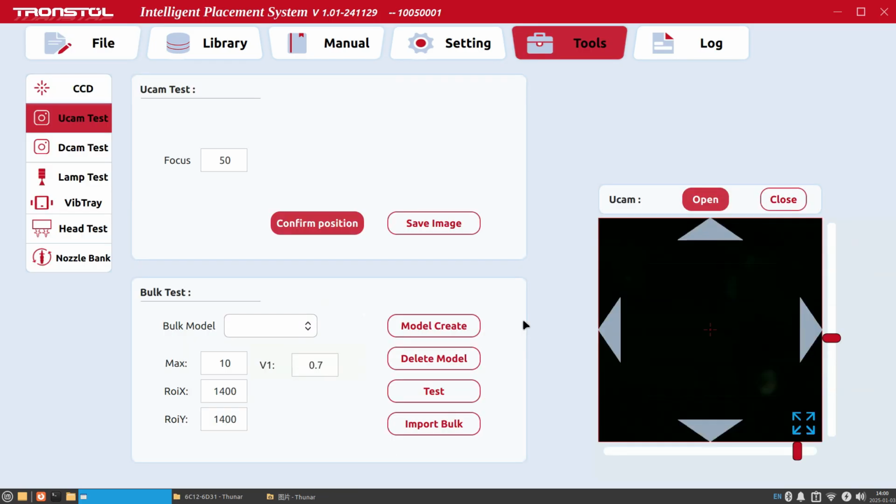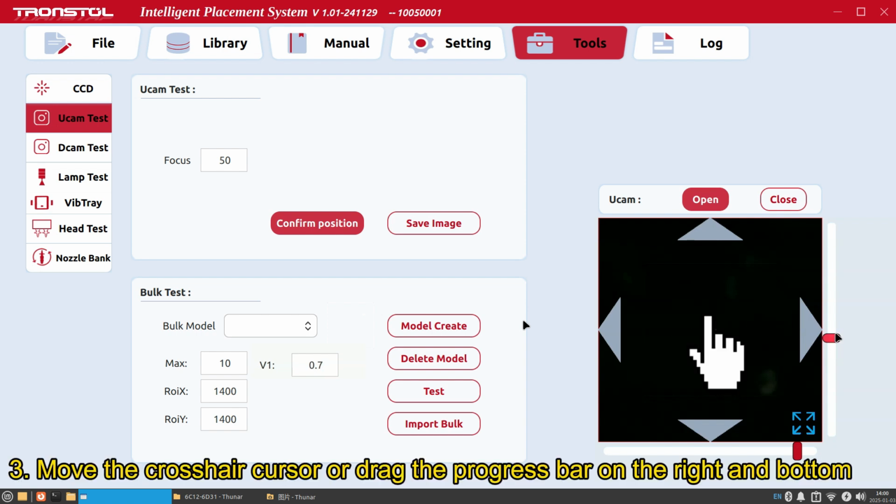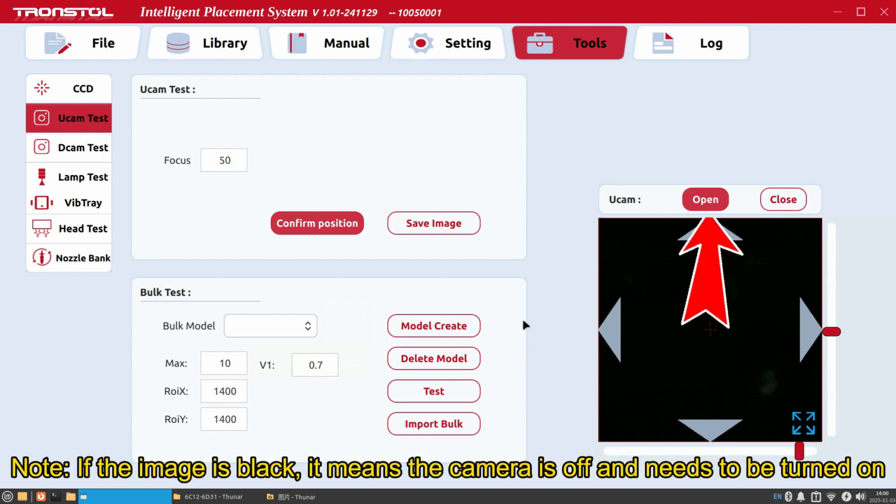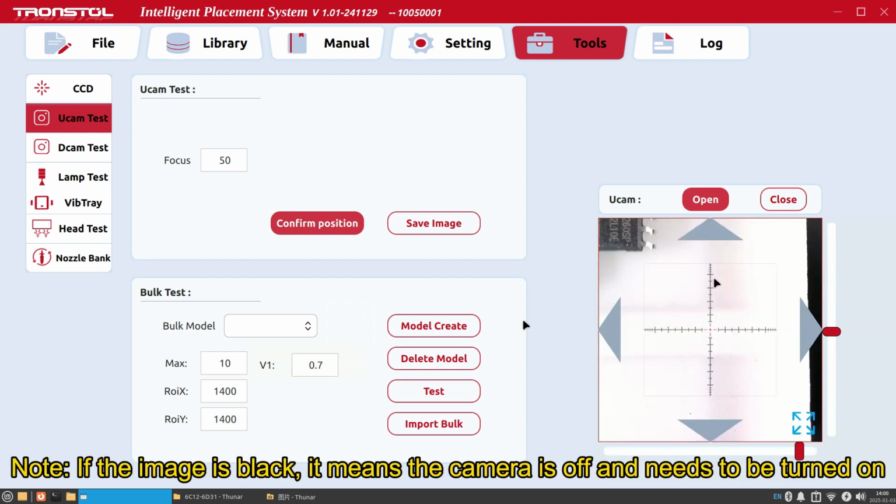1. Click Tools. 2. Click on UChem Test. 3. Move the crosshair cursor or drag the progress bar on the right and bottom. Note: if the image is black, it means the camera is off and needs to be turned on.